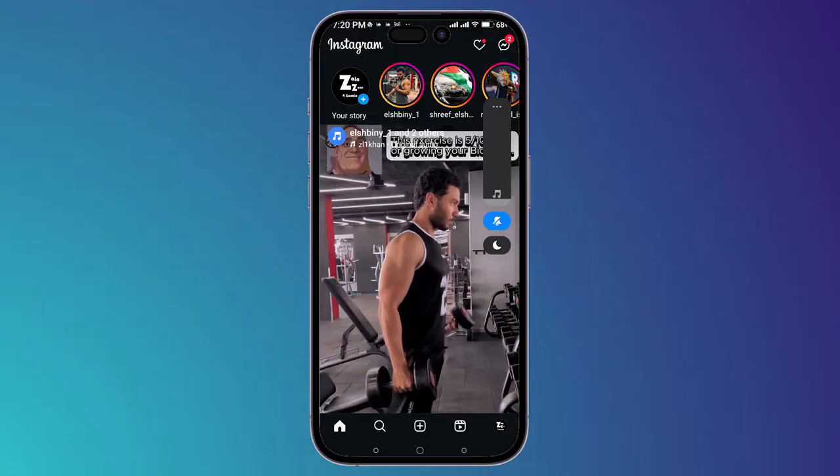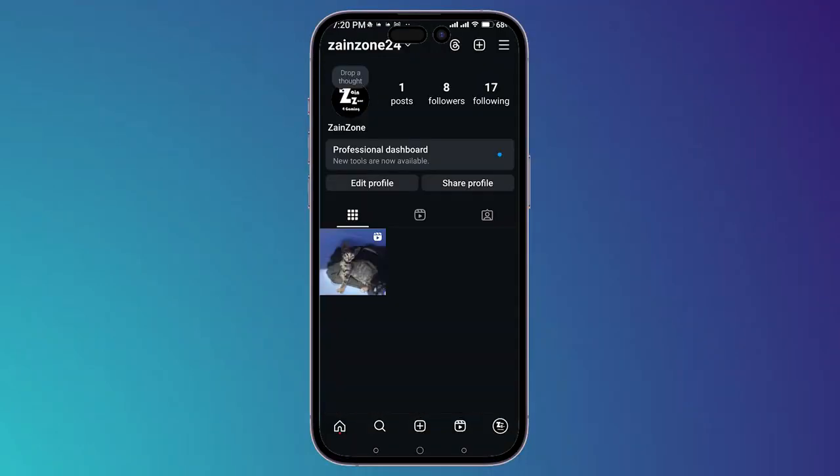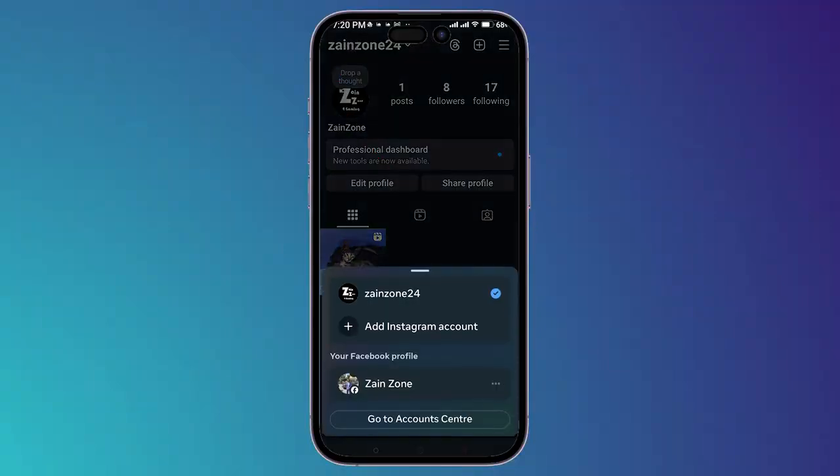remove one of them. You can do this by simply opening your application on your phone, and here as you can see you can click on the bottom right corner right here. And now what you should do is to click on the top left corner on your name, and here you will find that you have many accounts on your account list.